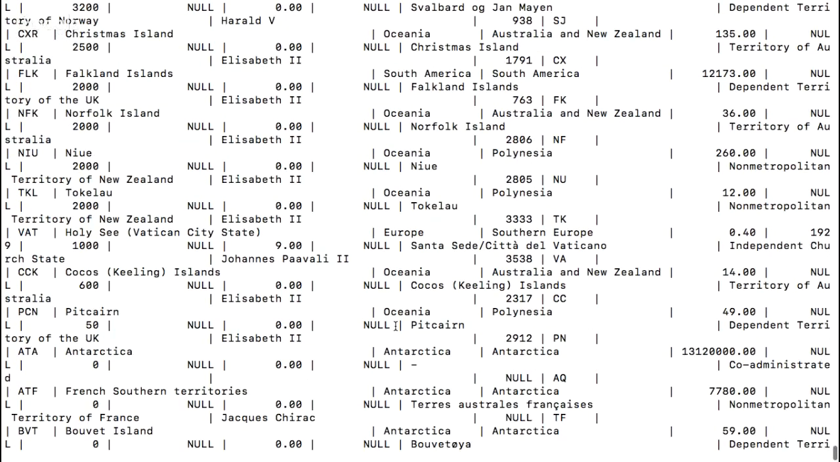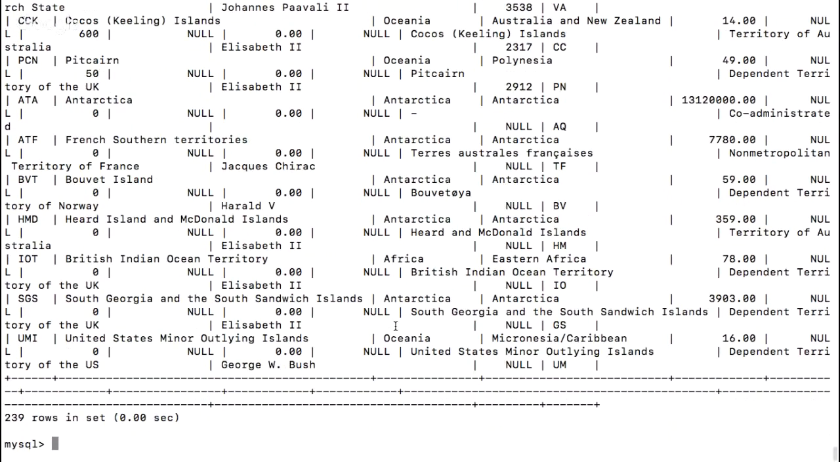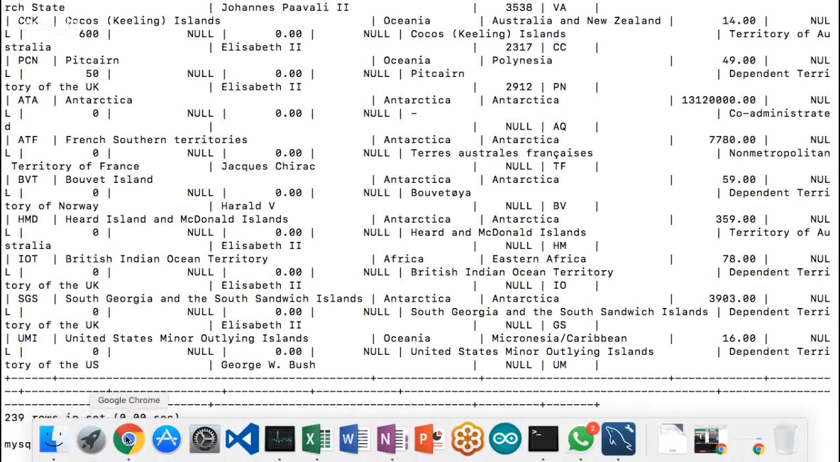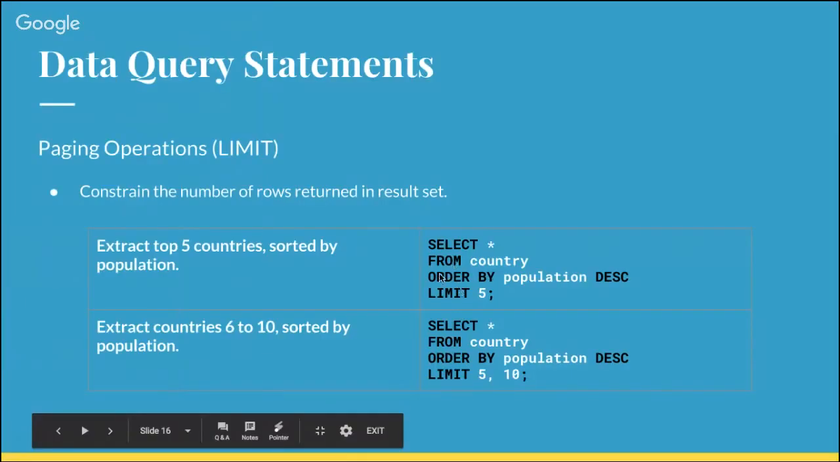Starting with probably China and India. So let's say we are not interested in all 235. Let's say we are only interested in the top five. The syntax for that would be limit 5.